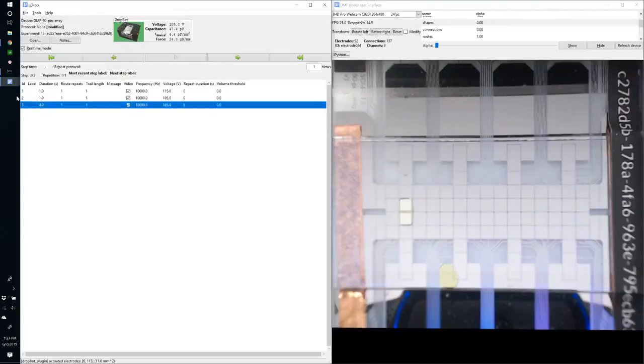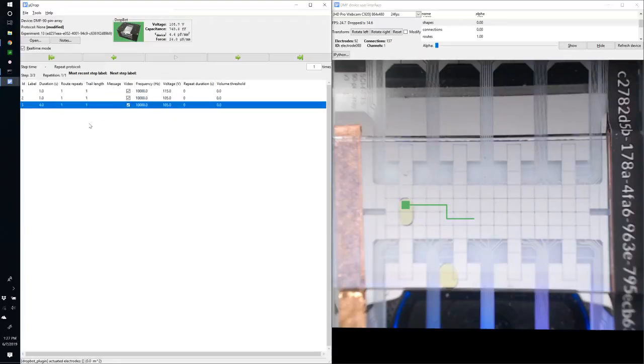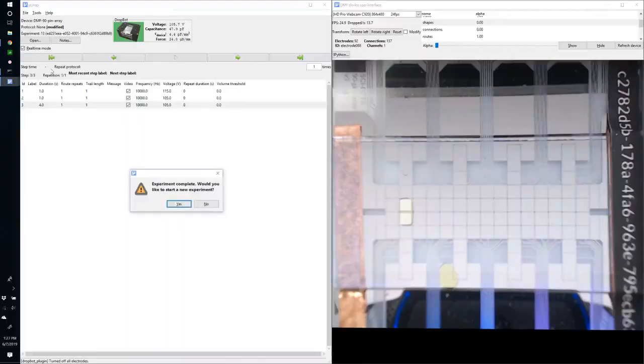Now, if we play the protocol, it will start at whatever step we have selected. So because we've already got our drop over here, I'm going to just start it on this step, but the same thing would happen if we started it in sequence. So in this case, we'll press play, and it will execute, and this time will go up to 4 seconds, and then at which point the delay is complete for the specified duration, and the experiment will complete.